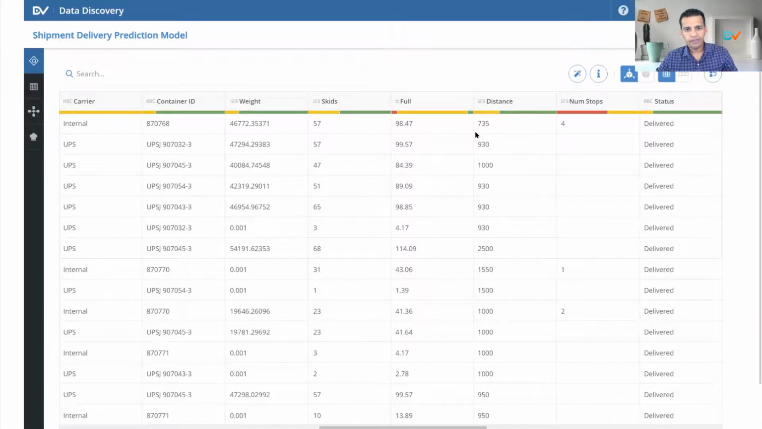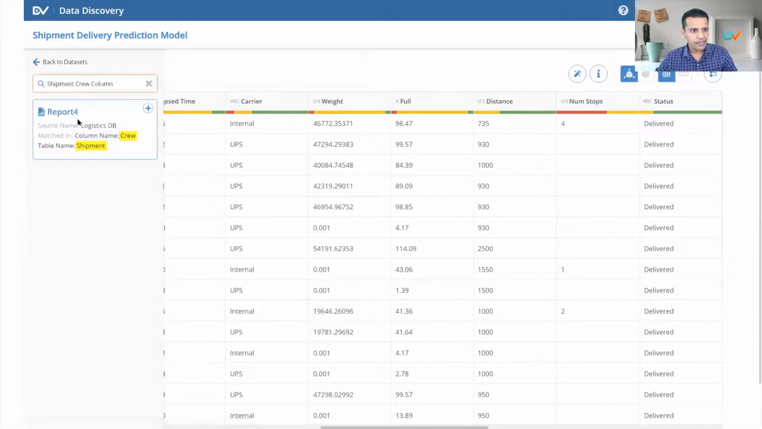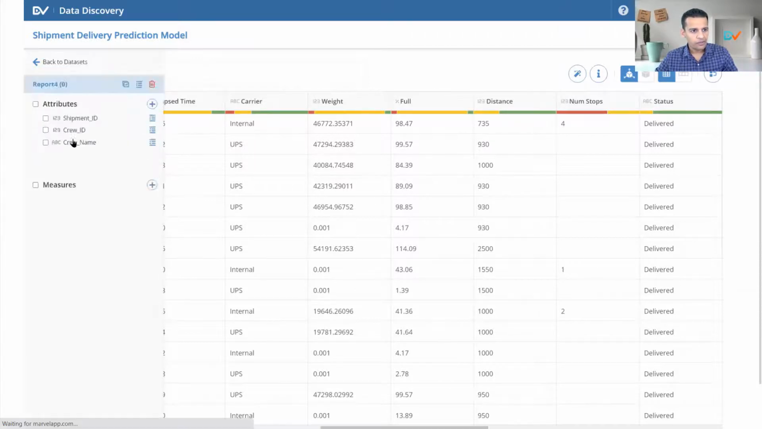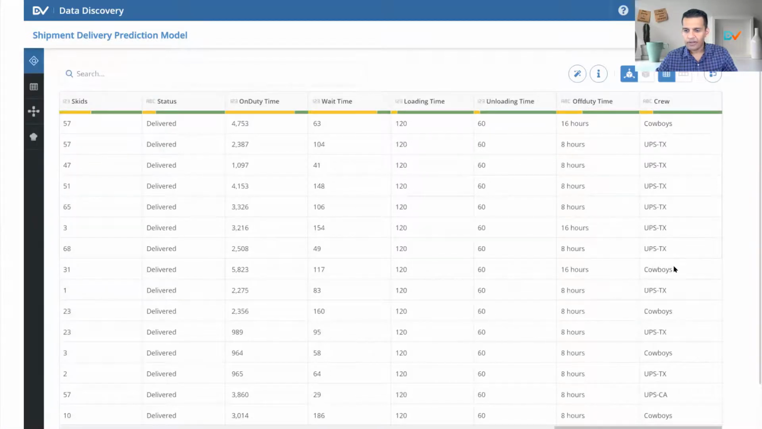very quickly. Now there is additional information about the crew that is used to drive because the performance of the crew might impact how my deliveries happen. So I want to add additional data set, go back to my data set. This time I'm going to search for shipment crew column. Again, the catalog searches and finds report 4, which contains the crew column in a shipment table. Go ahead and include it. And now I have my crew column added to this data set.